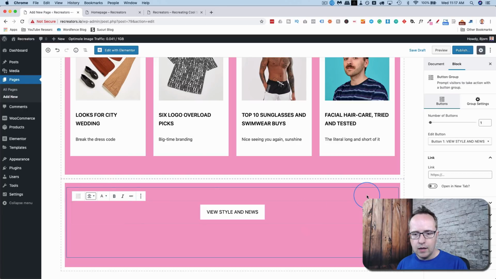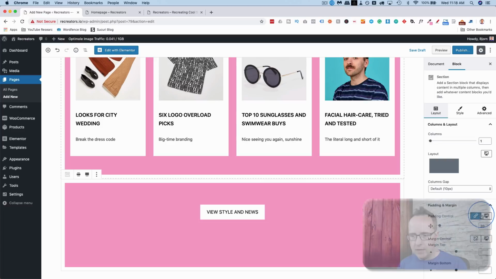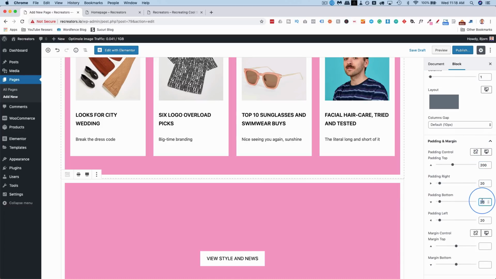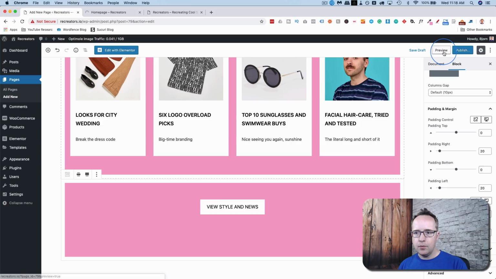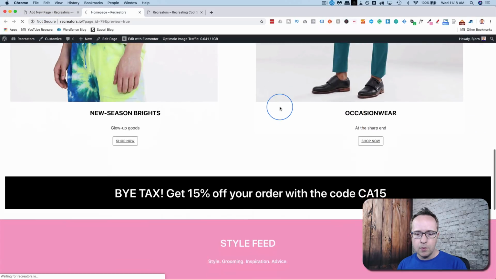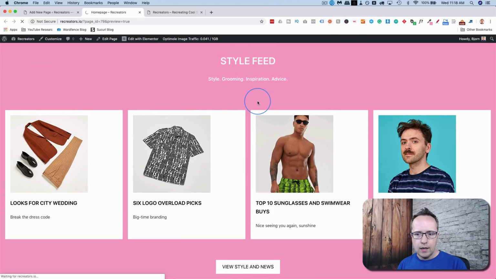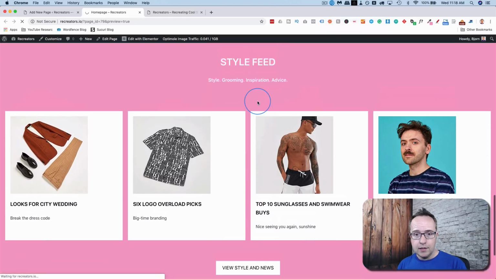Let's center it and let's change the padding. There's a lot of extra space on here. So let's make the padding top and bottom be 0, not 200, 0. And that should be pretty good. Let's save draft and then preview and then scroll down to where we're working. And we have no gap, we have our button here. And again, we have to adjust some spacing and things, but more or less it's pretty solid.